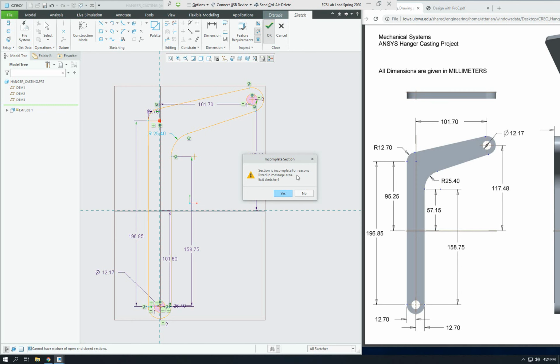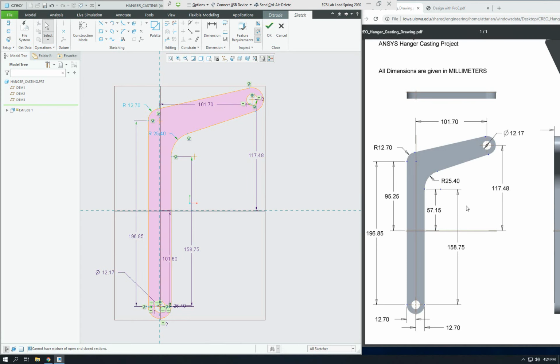Again, it says it's incomplete. Oh, this is because of this line. I forgot to delete this line. Pick this line and click on delete, and now we have our hanger here, but it's in 2D right now. When I click on OK, it is just in a sketch.